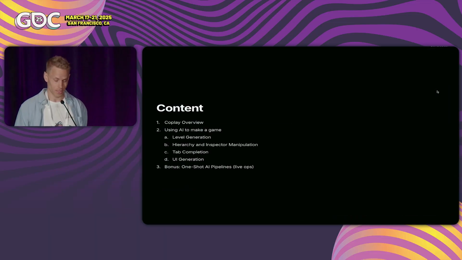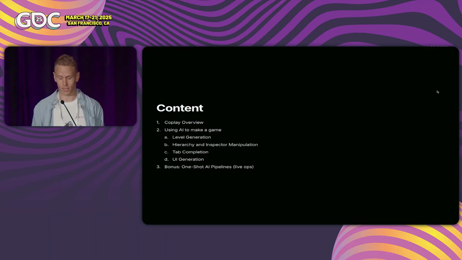A quick summary of what I'm going to cover today. I'll start with a brief overview of Coplay, showing you all the different UI elements. We're going to be seeing a lot of that today. After that, I'll actually dive into one of these games. And during the creation of this game, we'll cover four key concepts.